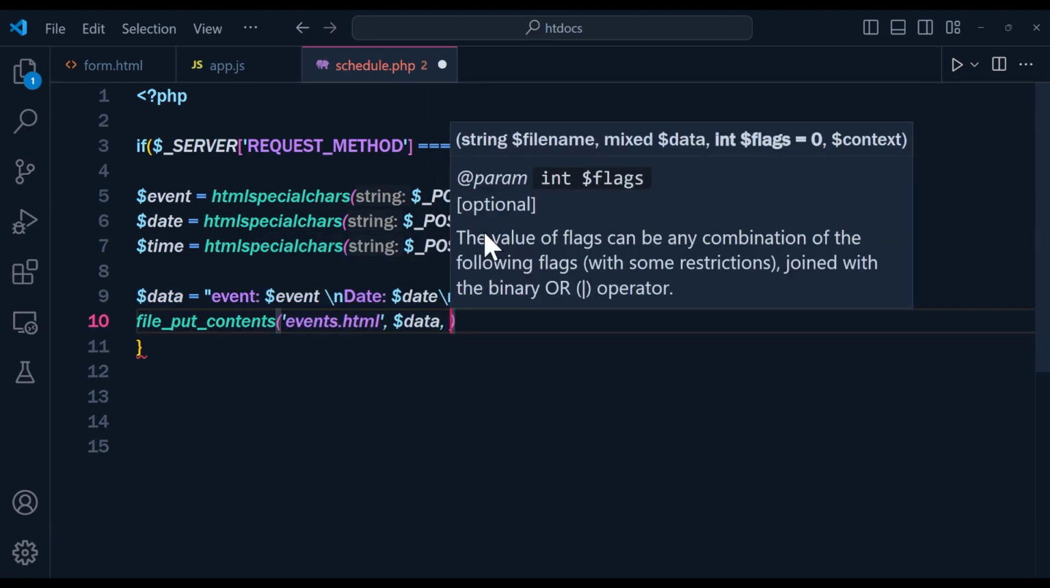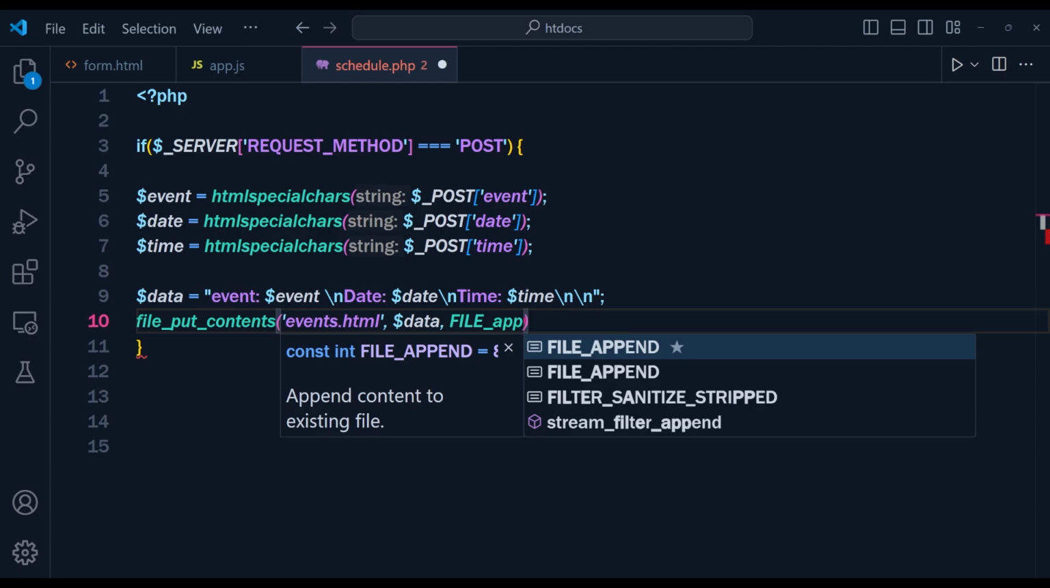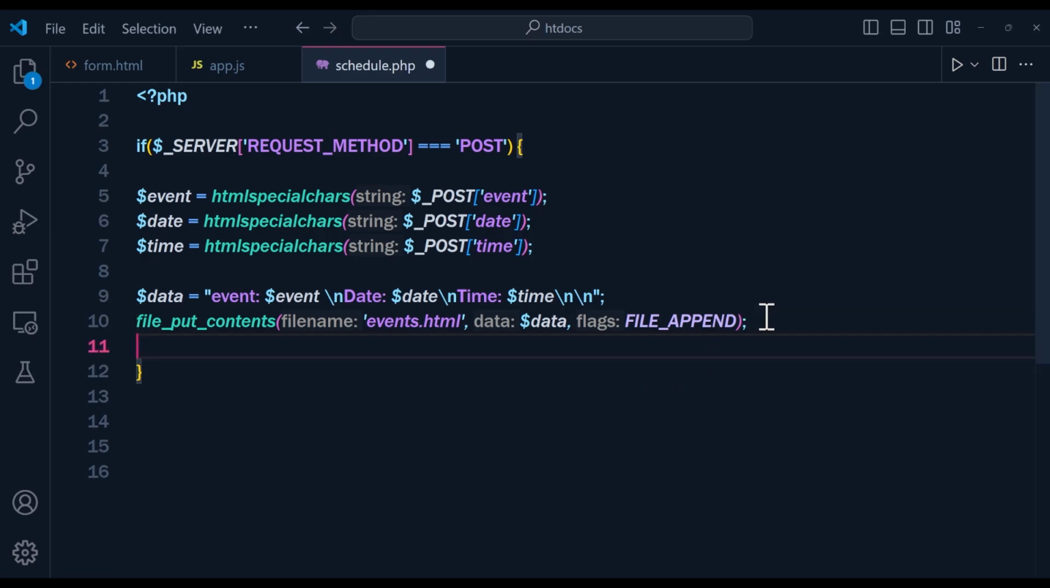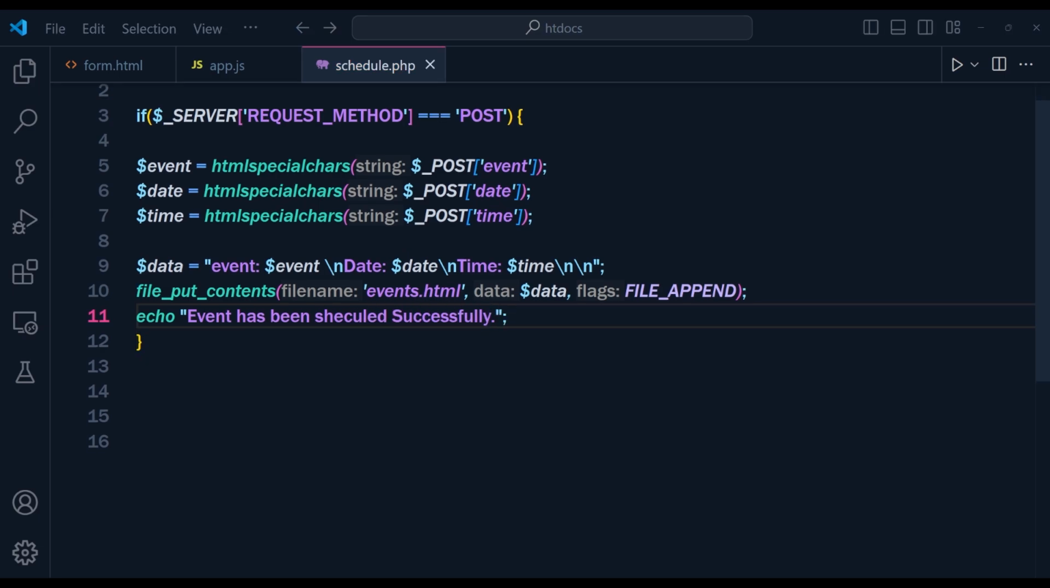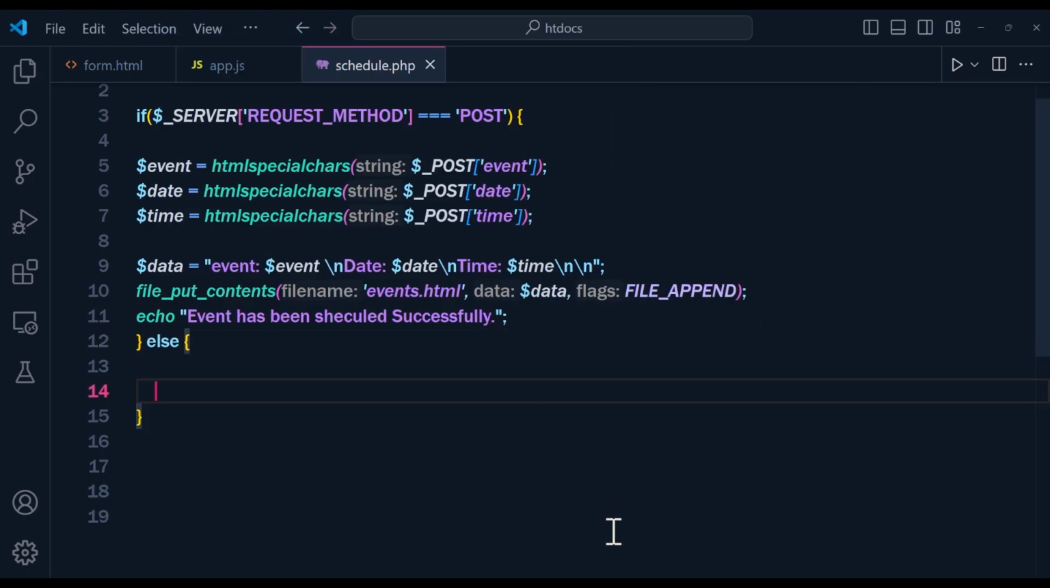And we are going to add append. So I'm going to say file_append and add a semicolon at the end of it. All right, so this will do it for that line. And right here, we are going to echo a message. So I'm going to say event has been scheduled successfully. And if there is something else, I'm going to say else and open 2 curly braces.